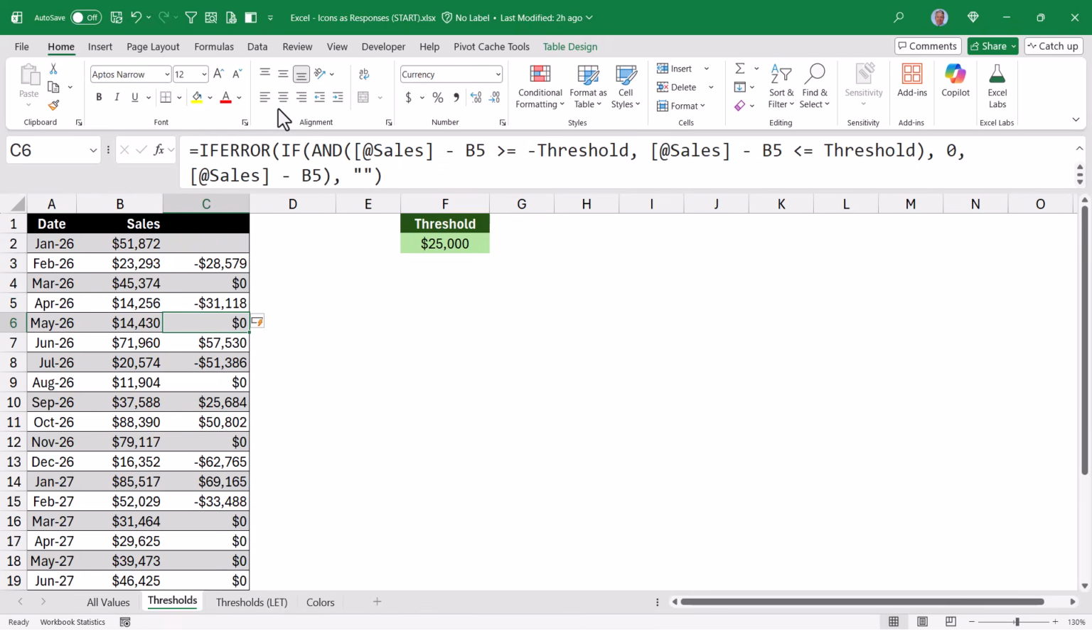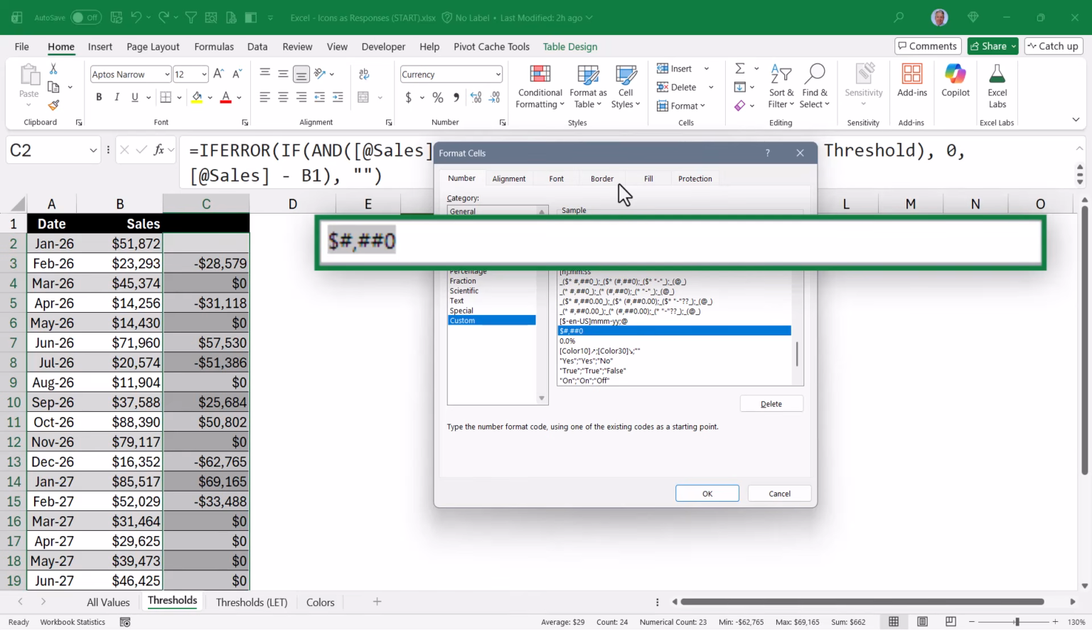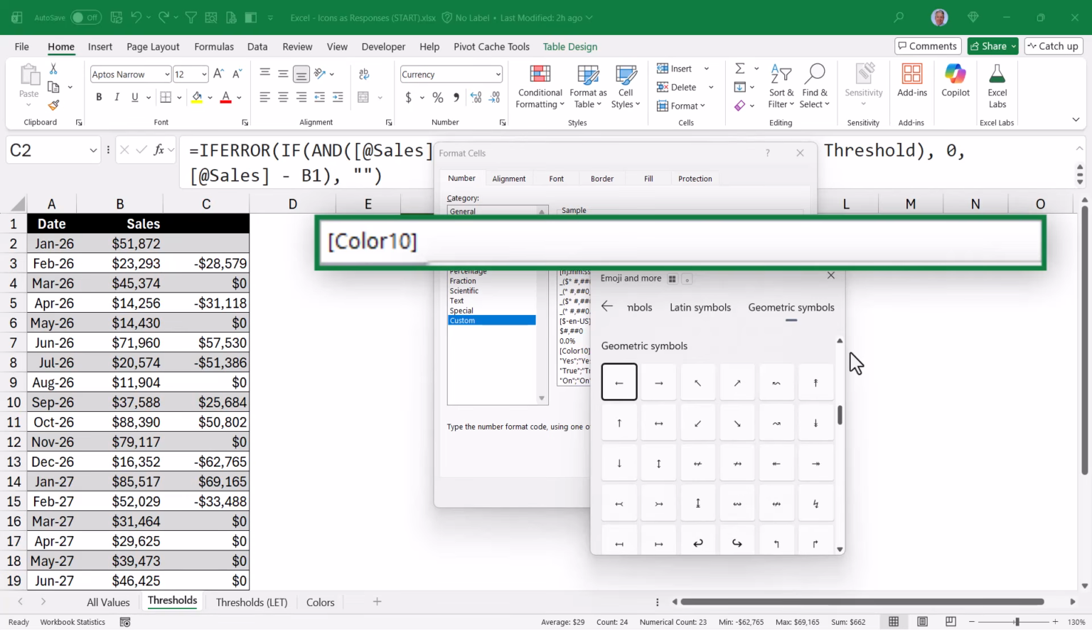This will be the formula to calculate the value, but now we'll use custom number formatting to turn those values into symbols. I'm going to select that column, go to the extended options for the number formatting, go to custom, and for this one, I'd like to have a green diagonal up arrow and a red diagonal down arrow. So in square brackets, I'm going to use color 10, which is, to me, a nice shade of green. Win period to get access to my library, and I'm going into the symbol section, specifically the geometric symbols, and I'm going to pick this up diagonal arrow.